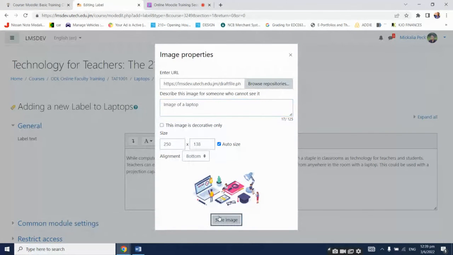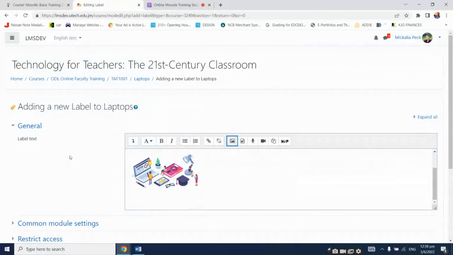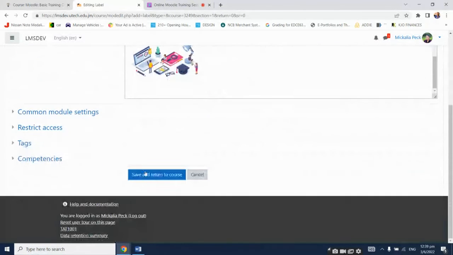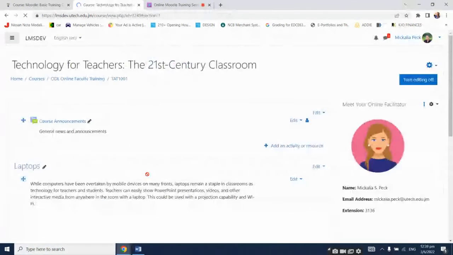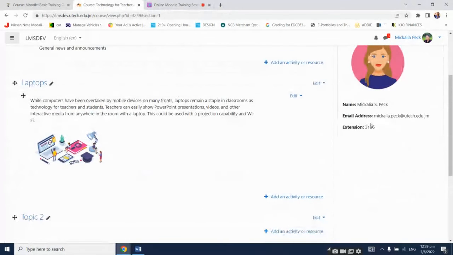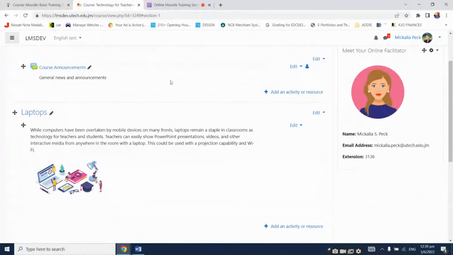On save image. And then we are going to just scroll down and click on save and return to course. All right, so this is what my label looks like. It's directly placed on the course page.